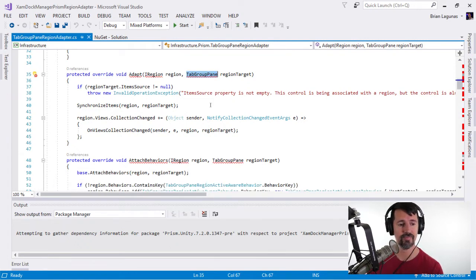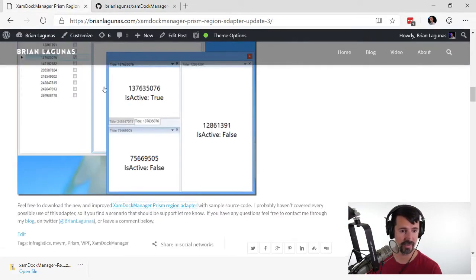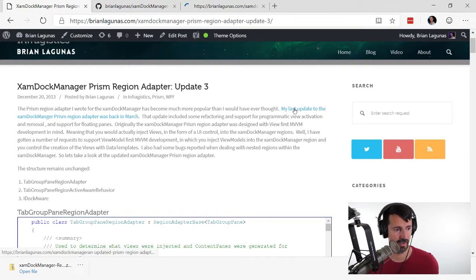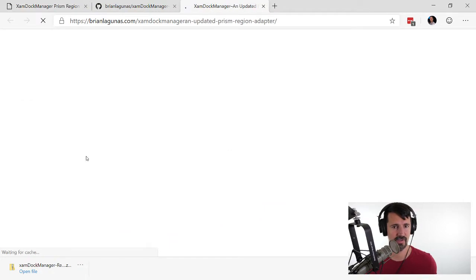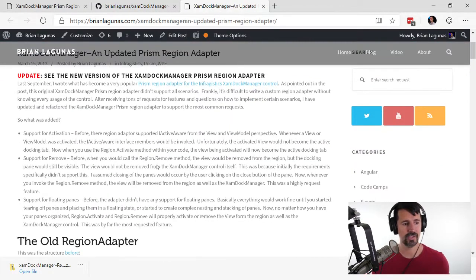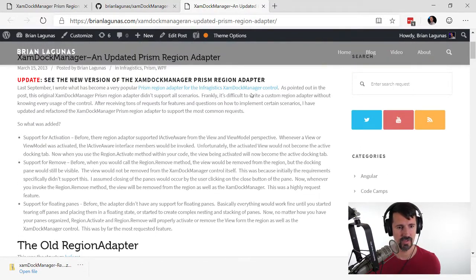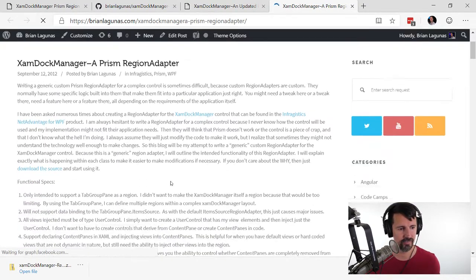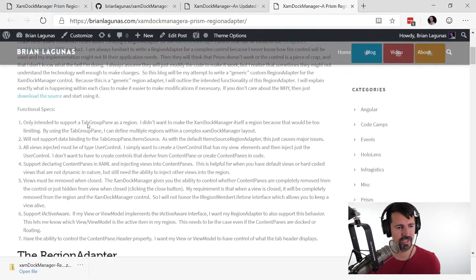Okay, so what we're doing here is we actually have a few things going on. If I go back to my blog post, I believe I had some requirements in this blog post. I might have to go back to one of the first ones. Nope, go back even further, because I listed out the requirements for what this region adapter had to do. It was only intended to support a TabGroupPane. It will not support data binding to the ItemsSource of the TabGroupPane. That's very important. All views injected must be of type UserControl.